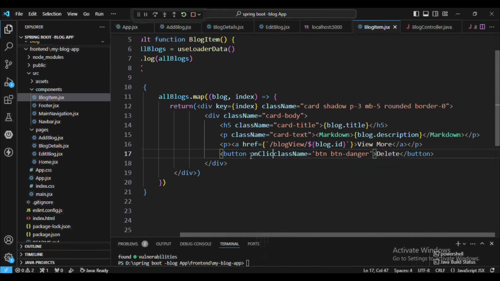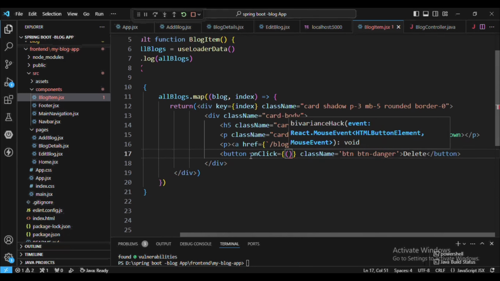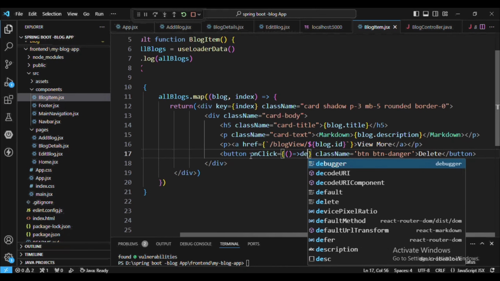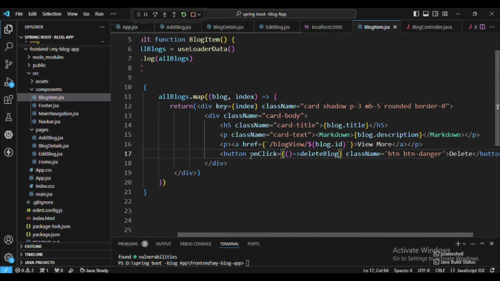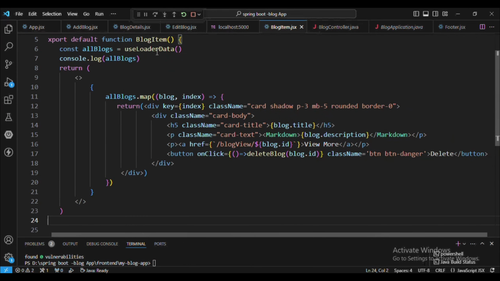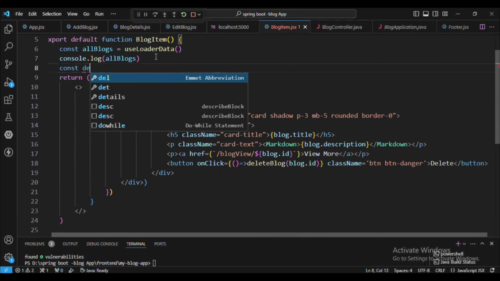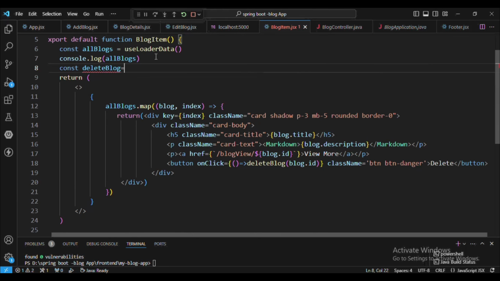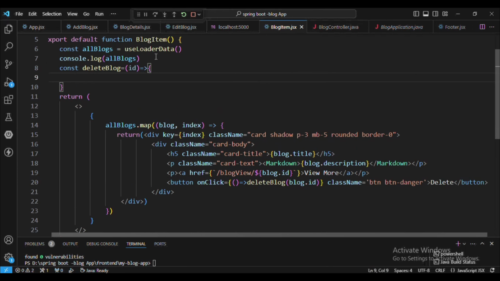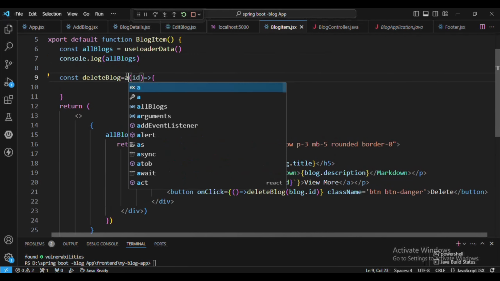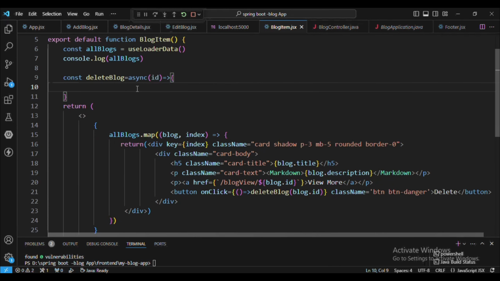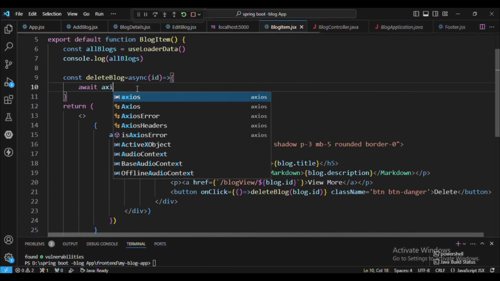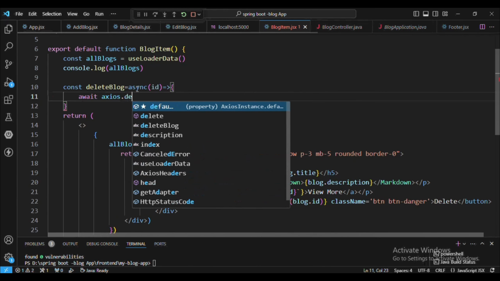Here I am adding the on click event, and we will call the method deleteBlock and pass the block id as a parameter. Let's create this method deleteBlock. To delete this, I will make this function async. Await axios.delete method we will call.